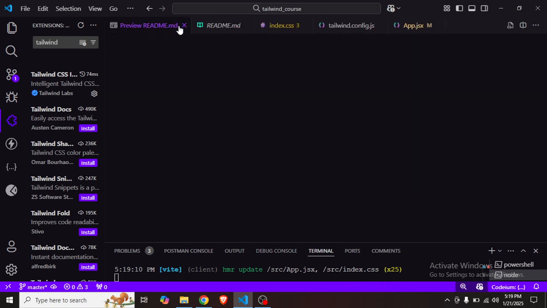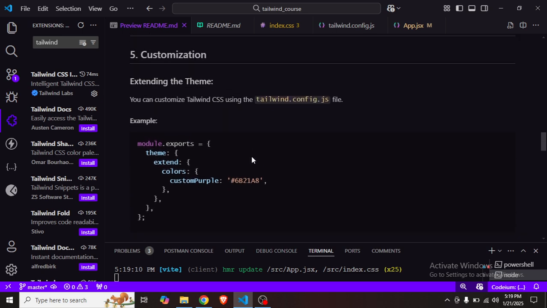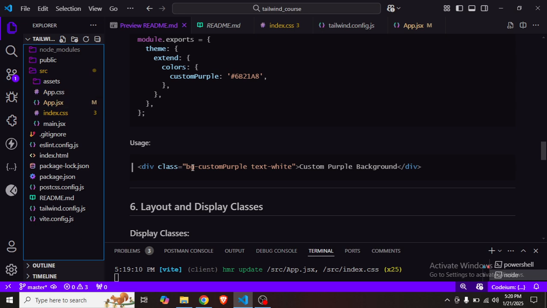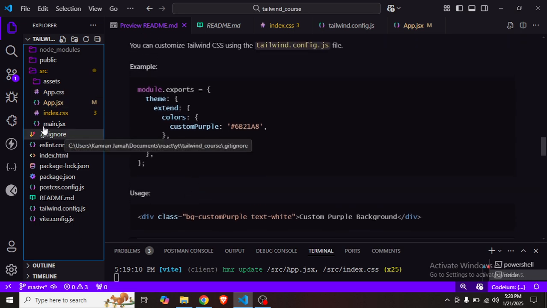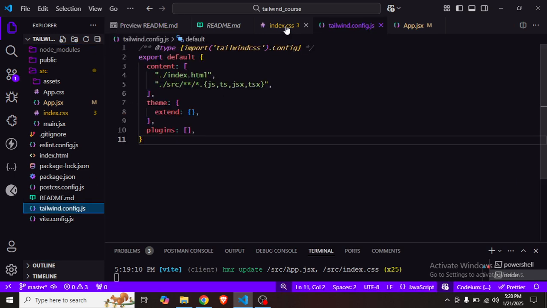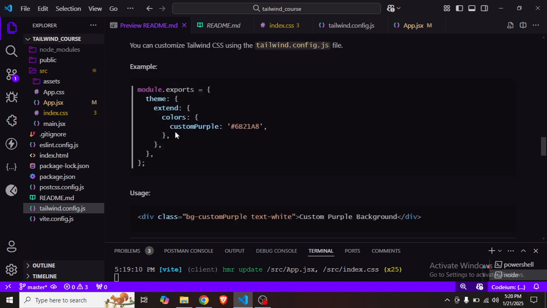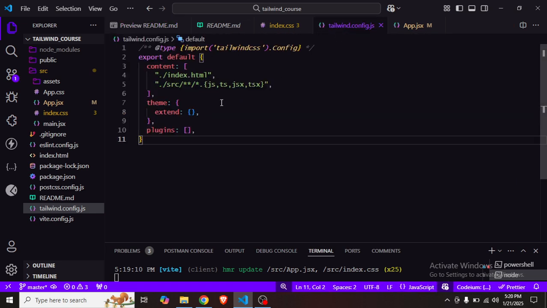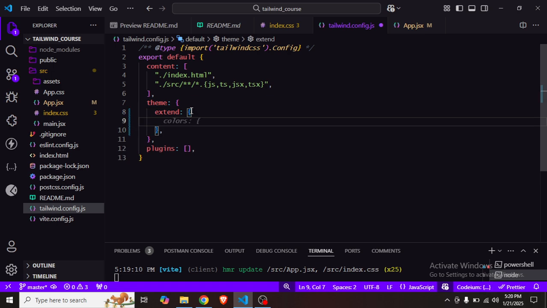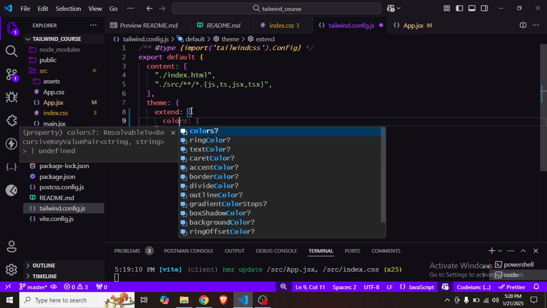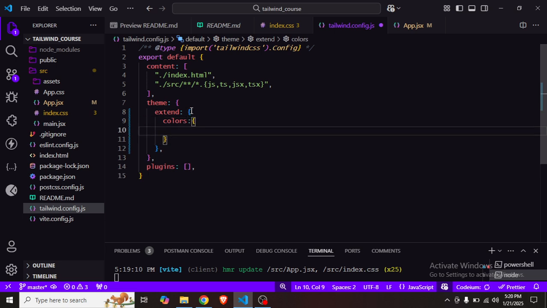Let me go to this preview, and here now I'm going to the Tailwind config file. For example, here, where is it? It is here, and here you will have to go to the extend. In extend you will have to write the colors and your color class. So let me go to extend, and here I'm going to add colors. It will give you the suggestion.